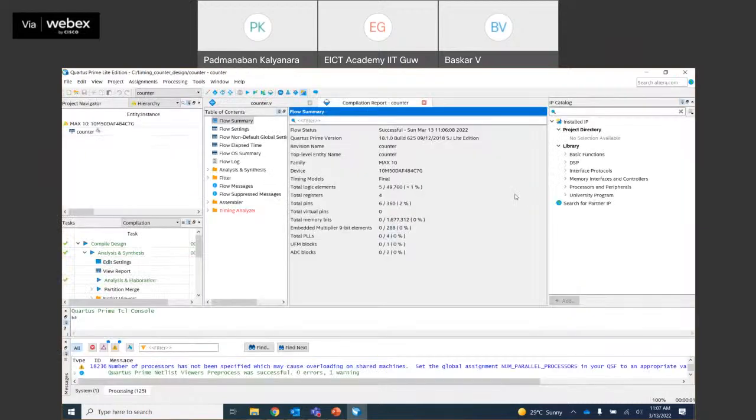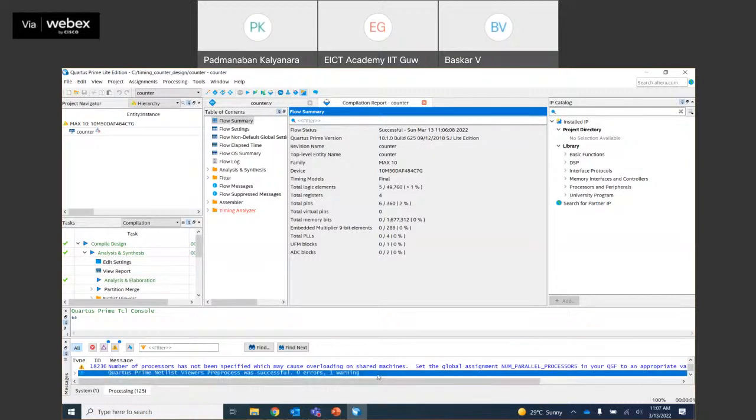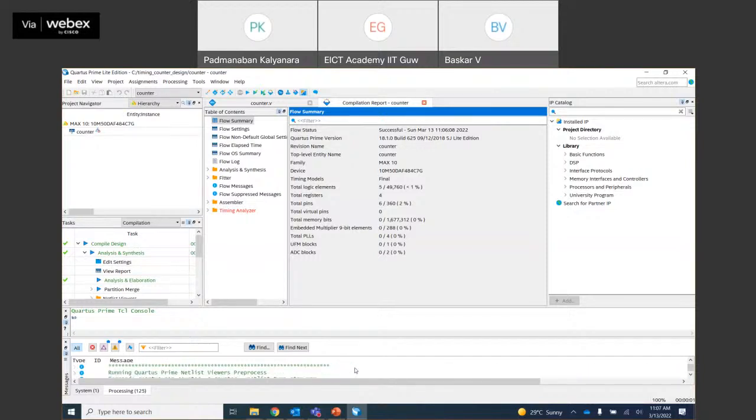Now, what are the operations that have been performed? We have seen the full compilation report. But then you can see the timing analyzer. It shows that we have not applied any timing constraints to the design. So if you see in the console window or in the transcript, you can see that the design is showing that timing requirements are not met. That means you didn't apply anything here.